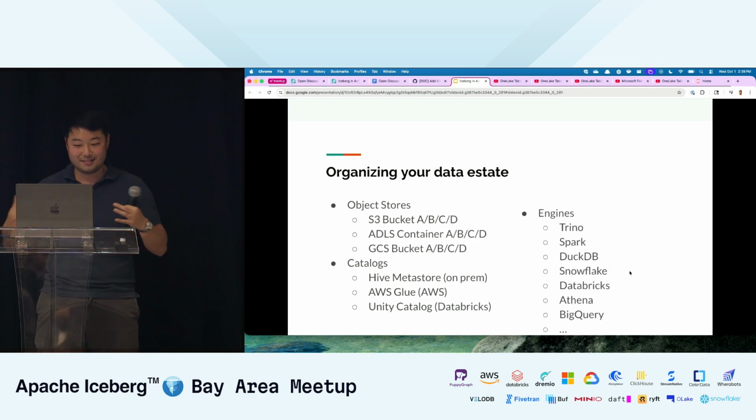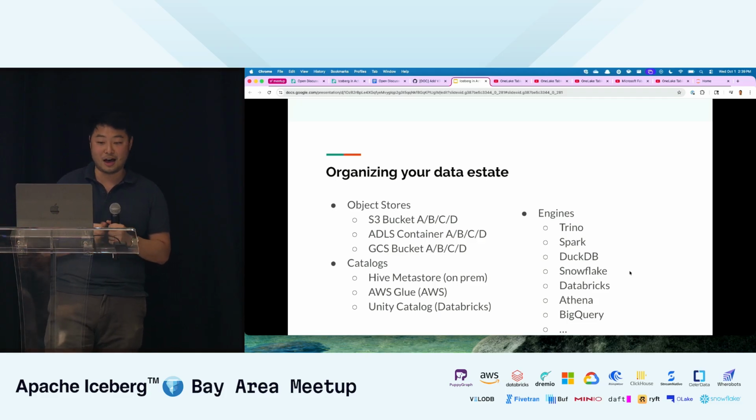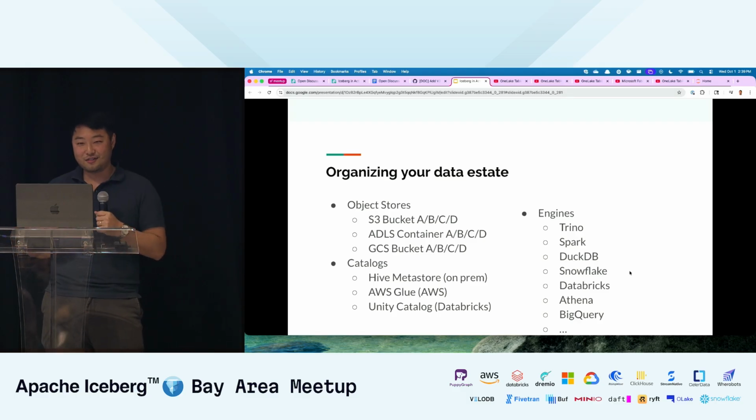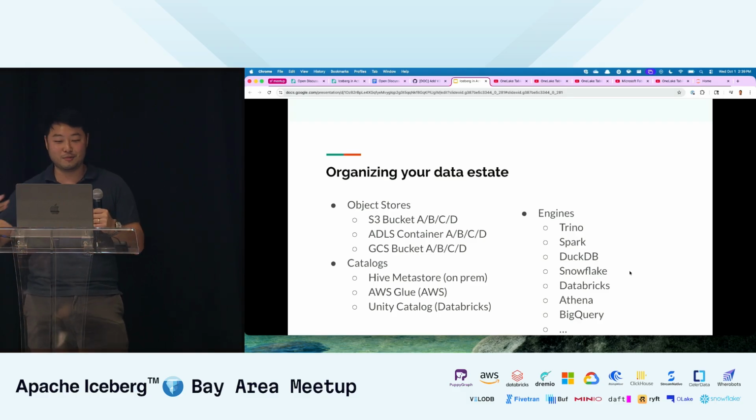But what if, let's just get crazy, right? I have a lot of S3 buckets. I'm in a multi-cloud environment. I actually have an ADLS container and a GCS bucket, right? If you're a conglomerate, this is pretty much all you have, right?